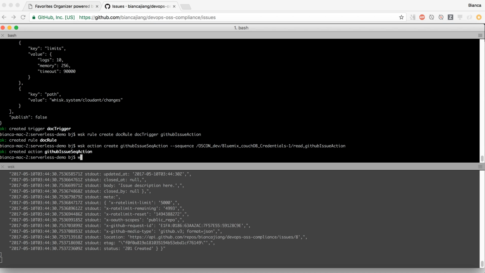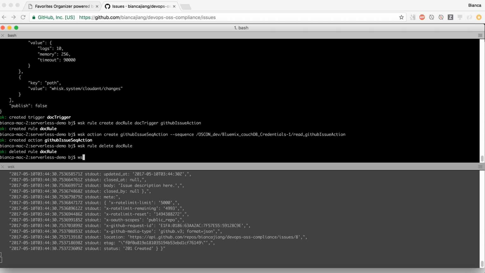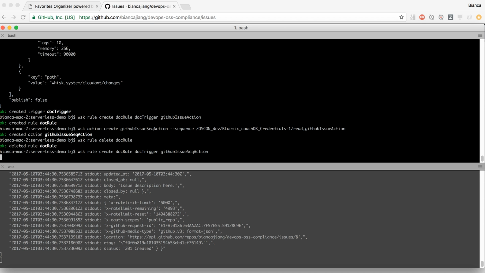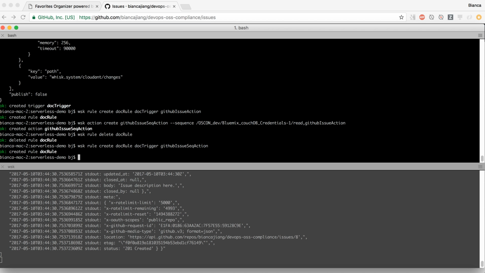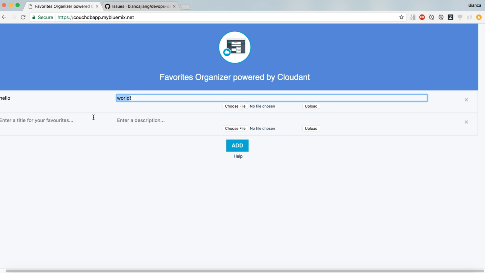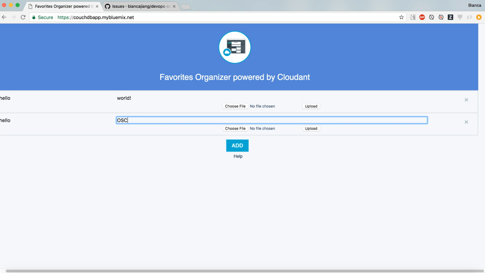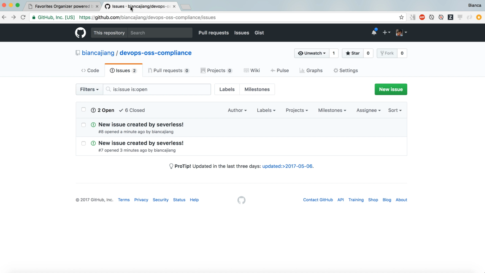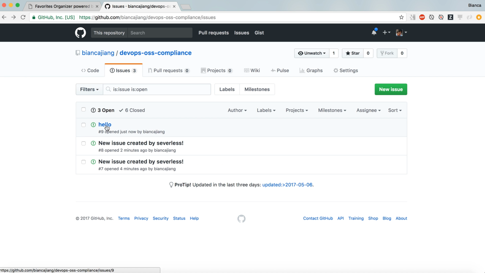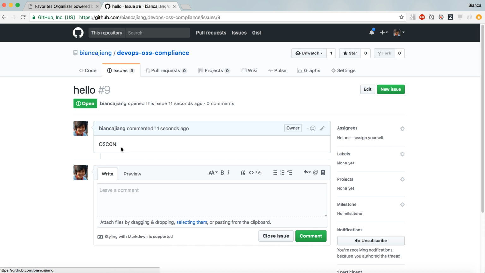Now all we need to do is to recreate the rule with this new action. Now, if we test it, a GitHub issue is created with the title hello, with the body world.